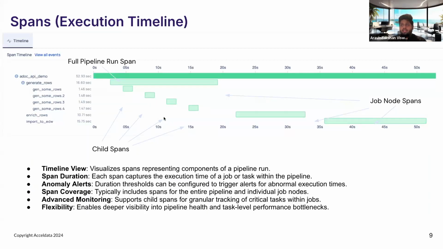As you can see in the slide, these are nothing but spans. Each job will have a span. The span represents the timeline that a process has taken to complete. As you can see, this is the ad hoc API demo. This is the root span of the pipeline, and the pipeline has taken 52.93 seconds to complete. Below you will see different spans and child spans as well, and you will be able to track at a granular level how much time a process has taken and how much time a sub process has taken to complete. And if it has failed for some reason, we'll be able to see that from here.